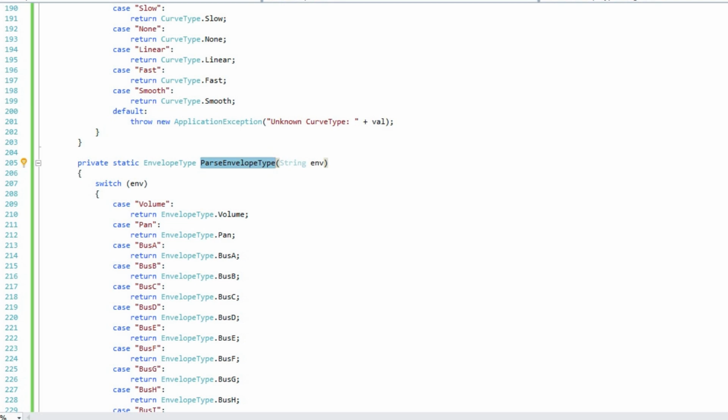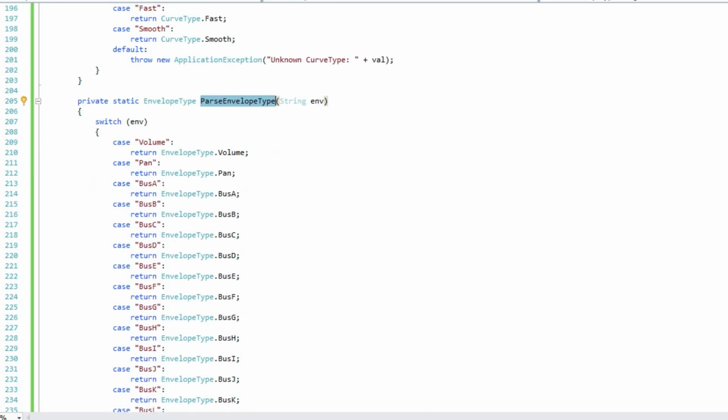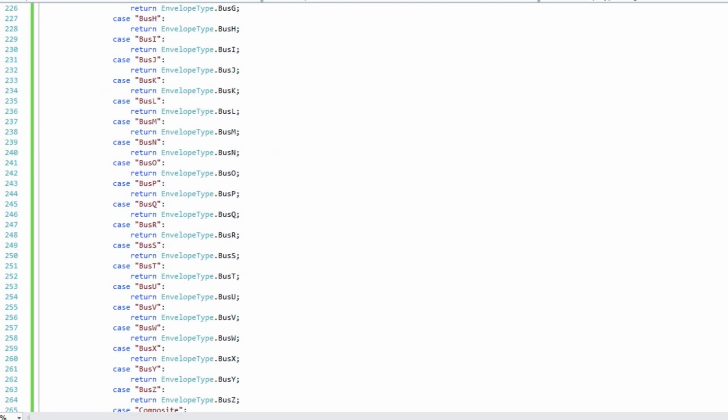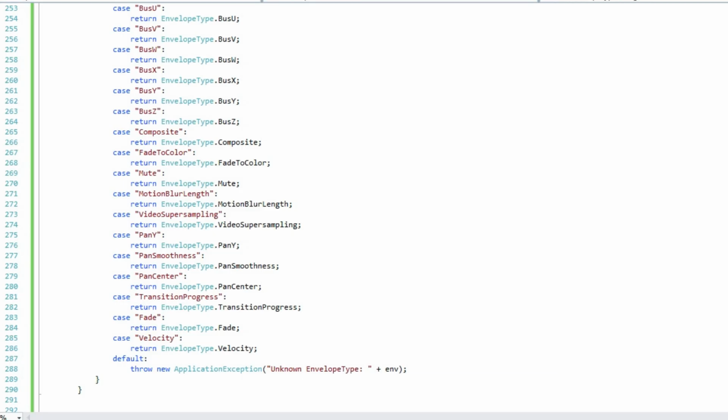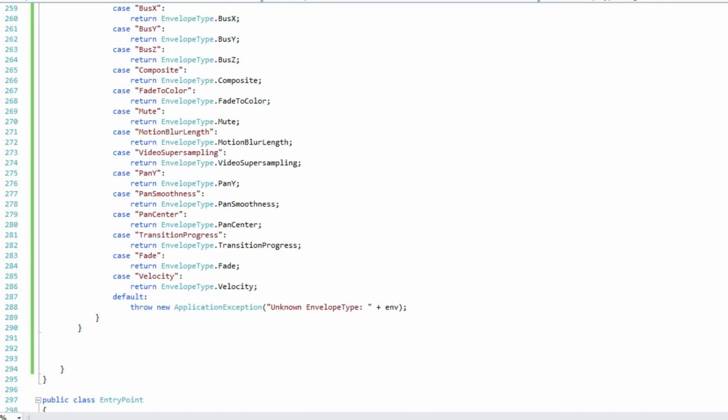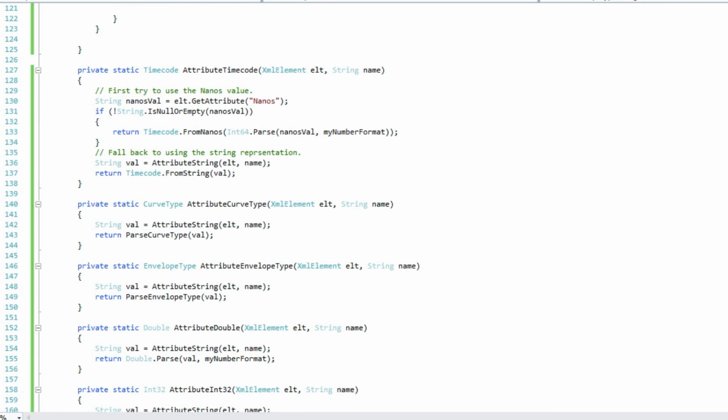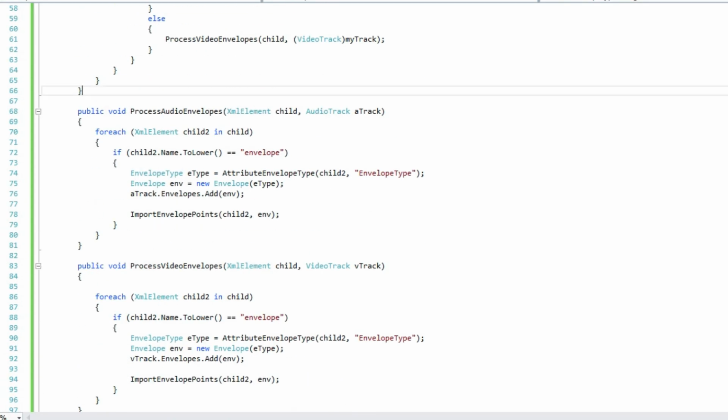Then we have our parse envelope type. Well, there's actually a lot of types. We used volume and composite. Those are the only two types that we used. But if you want to go ahead and make this a little more complete, then here is a bunch of different types that you can return. But here's all of them that are listed, and so it will return each one of those. And so those are all of the supporting functions that we needed to support the main part of the work that we did up here.